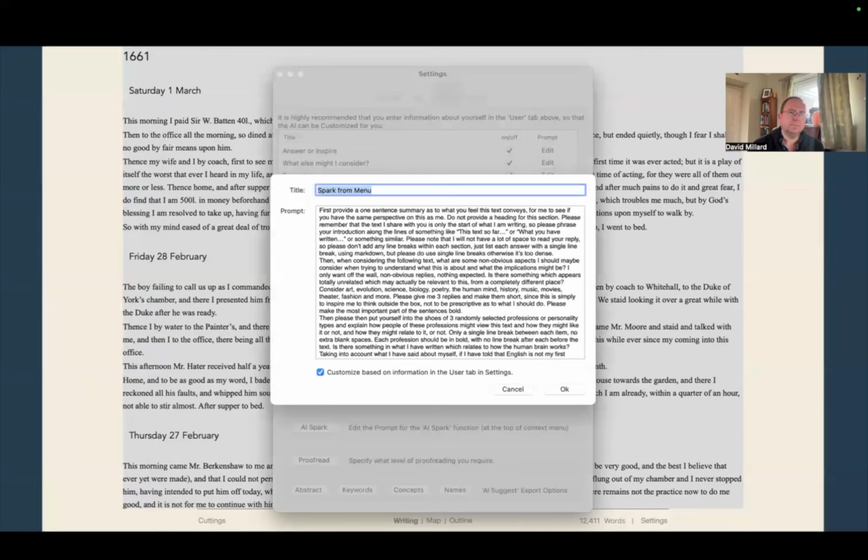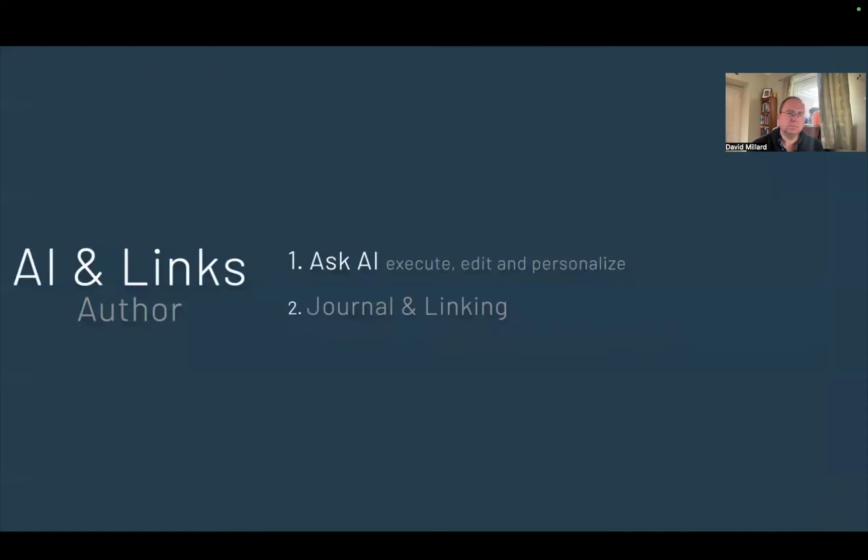The type is a bit small. That's been criticized. I've decided probably not to fix it. You probably want to write it as a proper document and then paste it in because it's too important. So in a dialogue like this, it's always going to be a bit suboptimal, but we'll see. And as you can see at the bottom there, customize based on information and user about you. You have a choice to enable that or not, because maybe sometimes you want to have a neutral answer.